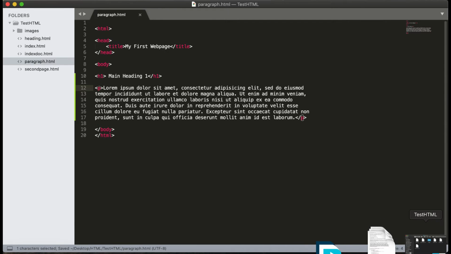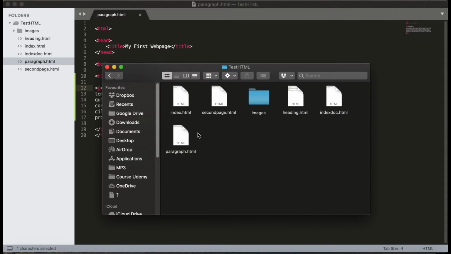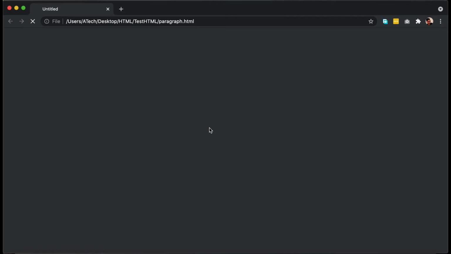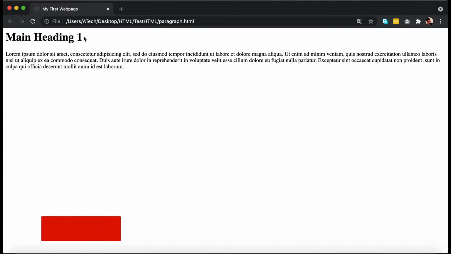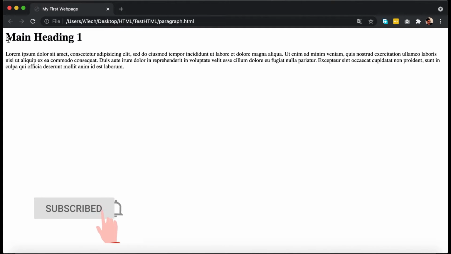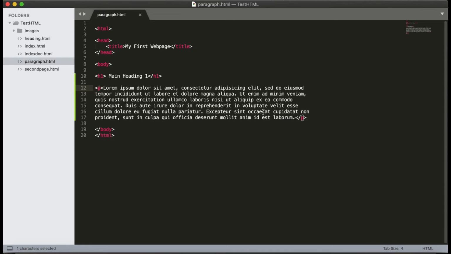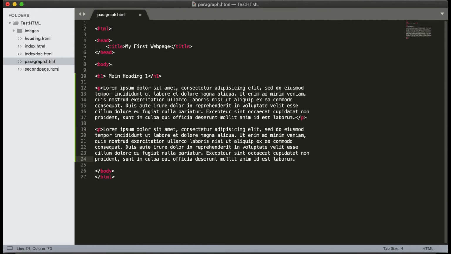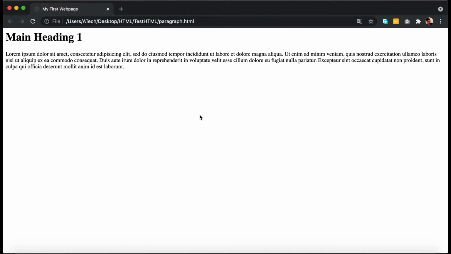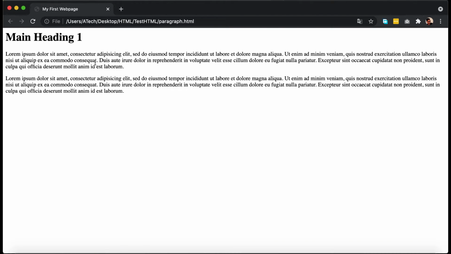I'll open the paragraph.html file in the browser. Now you can see this is the heading that I have added, and the paragraph has got added in the document. I'll go to the document again and add one more paragraph here. So I have added two paragraphs. Now if I refresh the browser, you can see two paragraphs are added in the page.